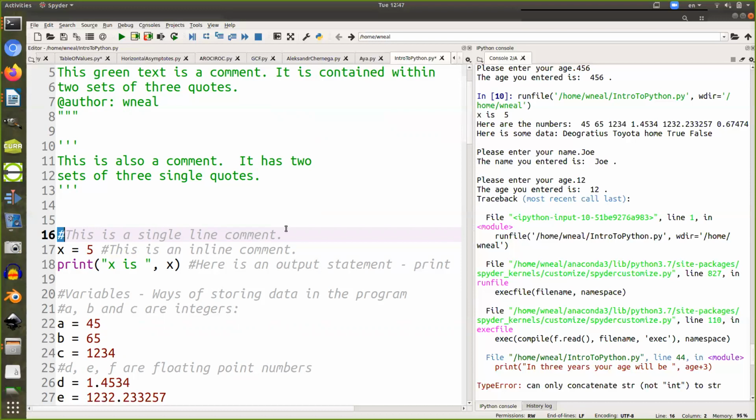So I can make a whole single line comment like this, or I can make an inline comment which comes after some computer code. So line 17 here is our first line of computer code, and it's demonstrating what is called a variable, x equals 5. It sets the value of x to 5. And the very first output statement that we're using is a print statement. It's going to print the value of x with a little message. X is 5. So when we run our program, that's what we will see.